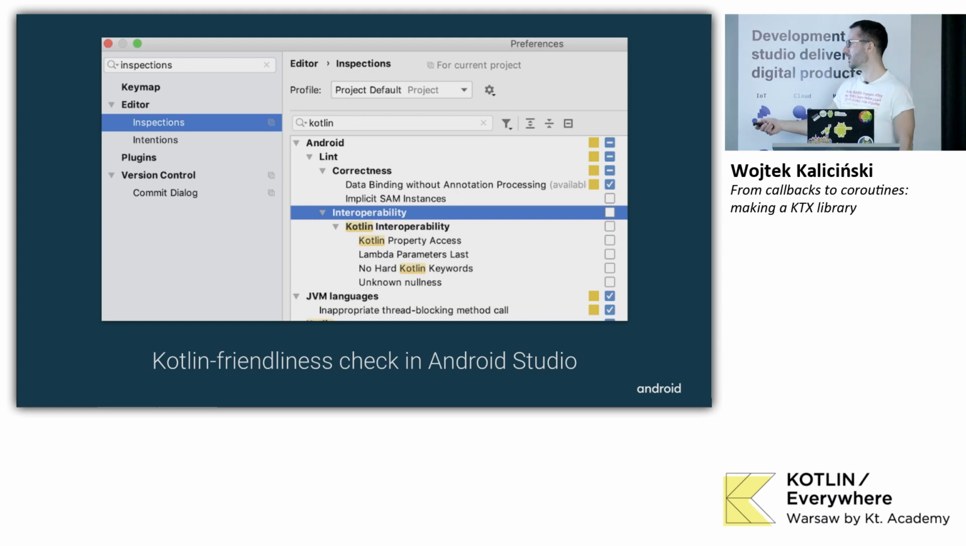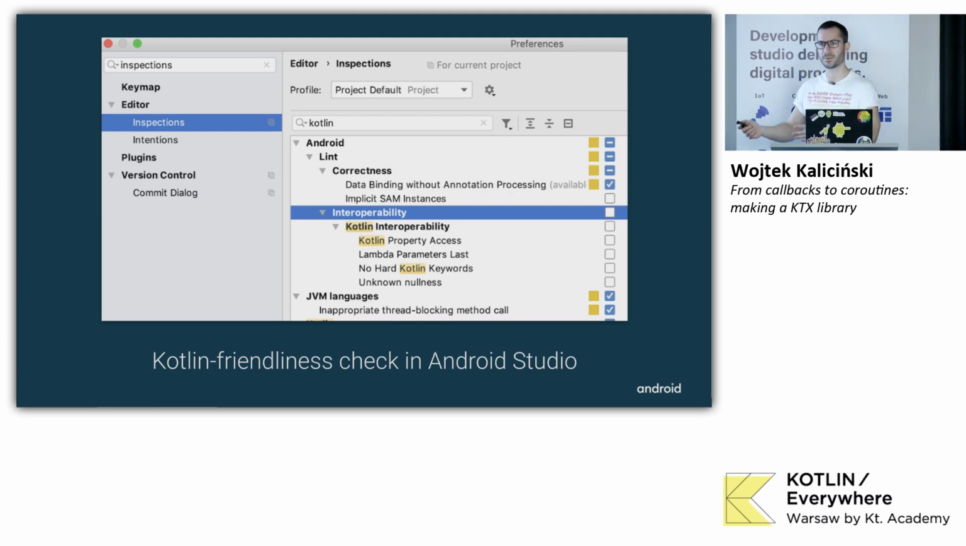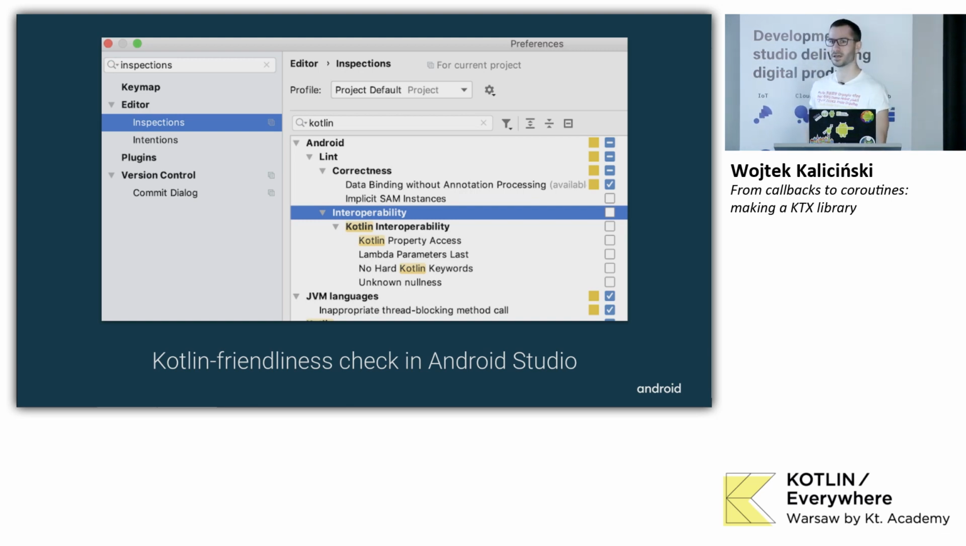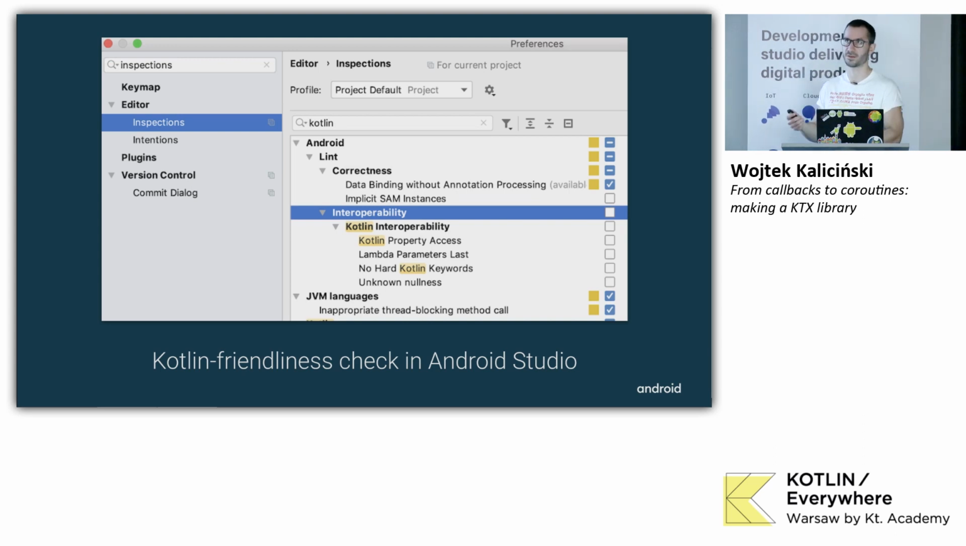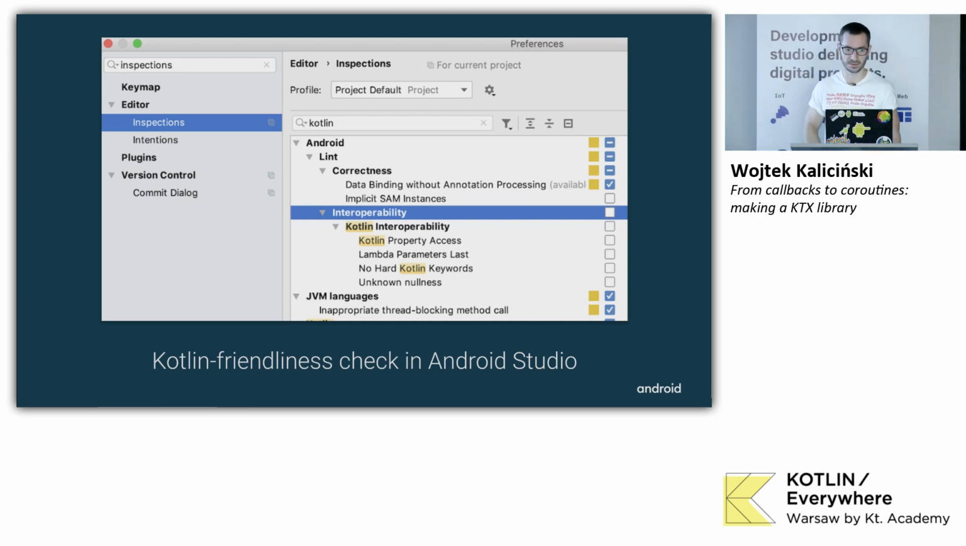Like, are you naming your getters and setters properly so that Kotlin will be able to use them as properties? Are you using lambdas as the last parameter so you can use the nice lambda shorthand syntax? Are you not using Kotlin keywords like is, for example? I think Espresso or other testing libraries were using is as their method names, so you had to put them in backticks in Kotlin. And of course, nullness. So this is very helpful.